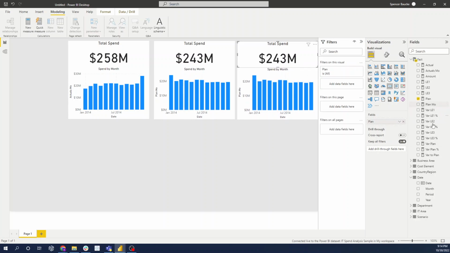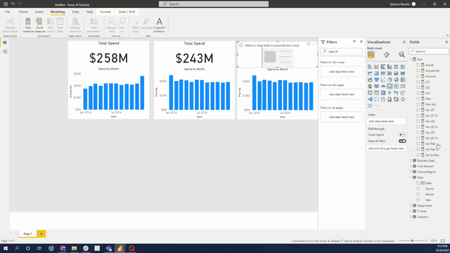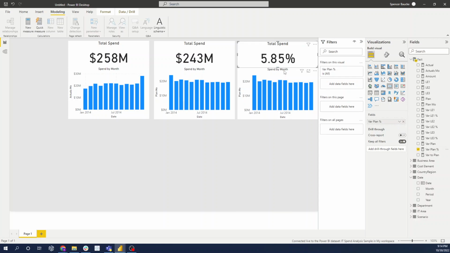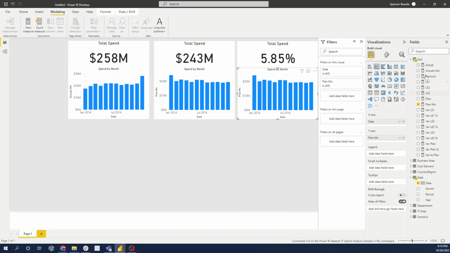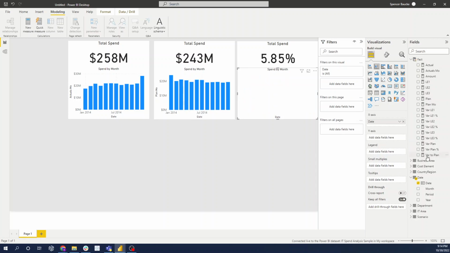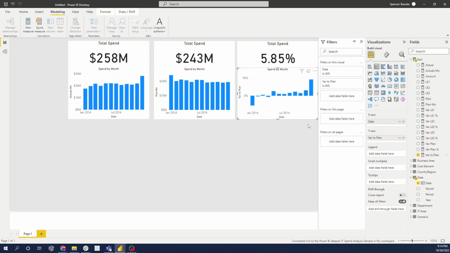If you come in here, okay. Let's see. In this case, the way that we broke this out, we have our variance to plan, and then our date. And you can see our biggest variances to plan by date here. So that's pretty interesting. That early on we were down in the hole.